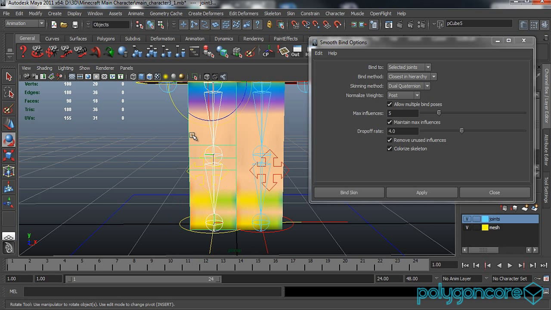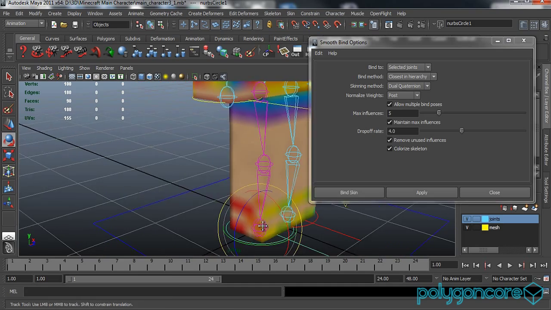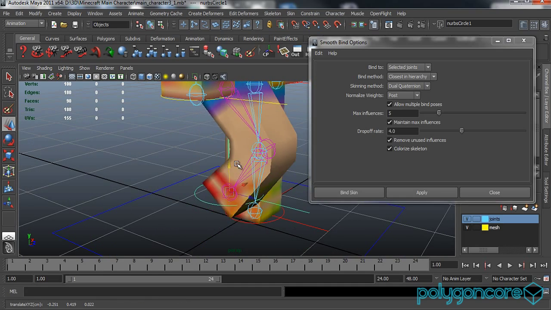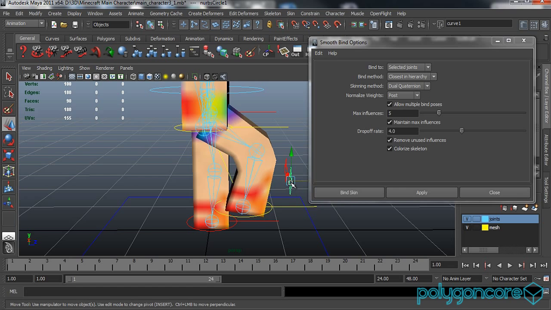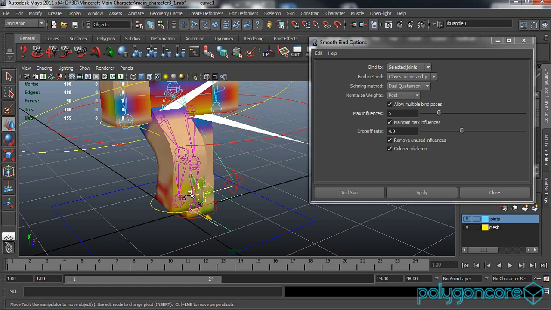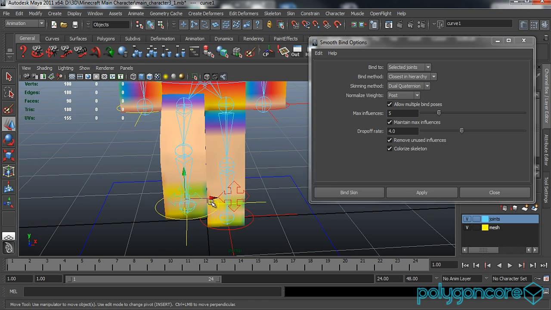Now I'll do the legs. So remember, select each of the bones, then select the leg, then apply, and you'll be able to see the curve here that you get. And without them edge loops you won't get that curve, so that's why we needed to add them in.